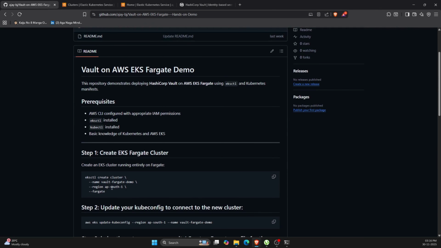We are going to create an EKS cluster, and then create a Fargate profile in it. The first command to create the EKS cluster is eksctl create cluster, and we give the cluster name as vault-fargate-demo. Then we choose the region ap-south-1, which is Mumbai, and we explicitly mention Fargate. So open your terminal and configure the AWS CLI. Also give the credentials and use access keys. You should have admin access to create these resources.